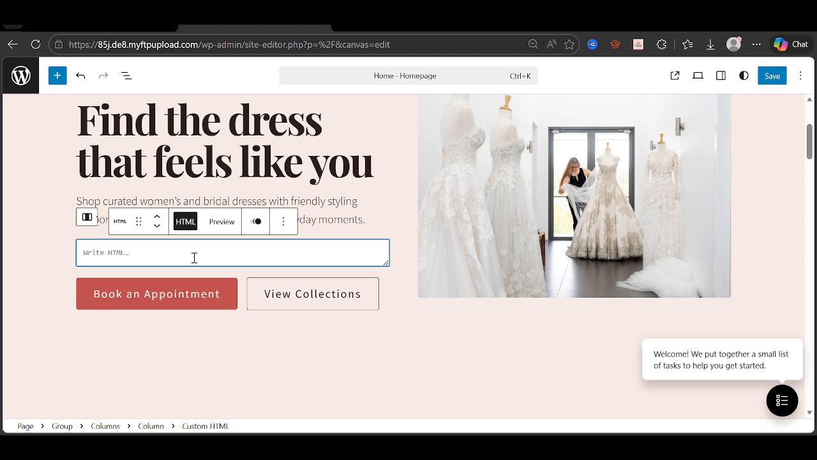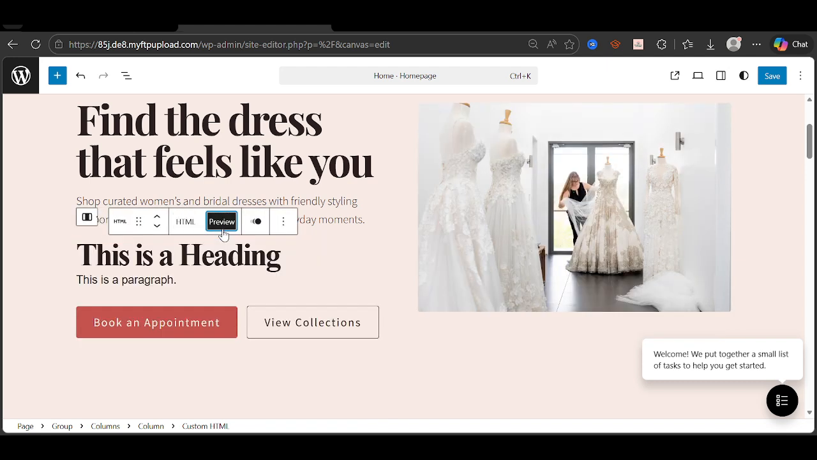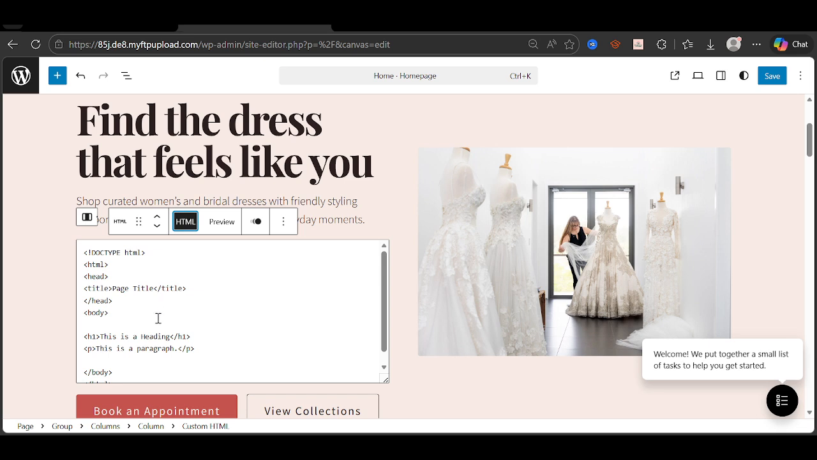Once the code is in place, give it a moment to load. Many embeds will show a preview so you can see how it will look on your site. If it doesn't appear right away, try switching between preview and edit mode or refreshing the editor tab. When everything looks correct, make sure to save your changes, and when you're ready, publish or update your site so the new HTML section is live for your visitors.